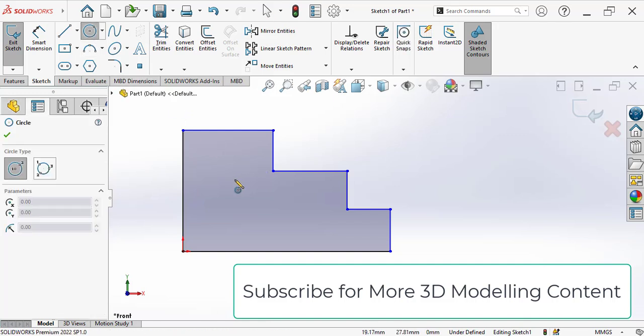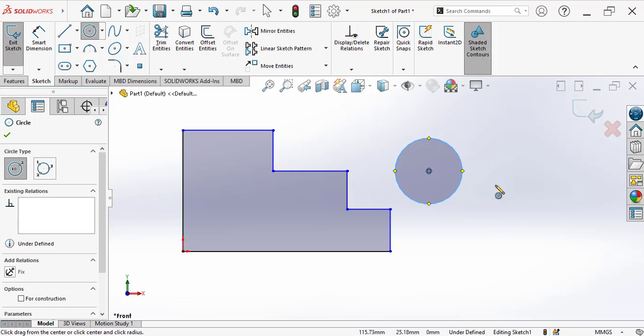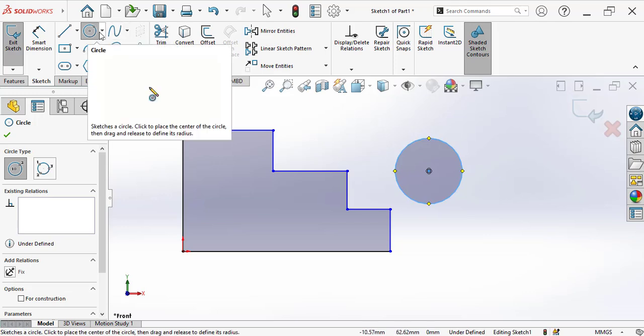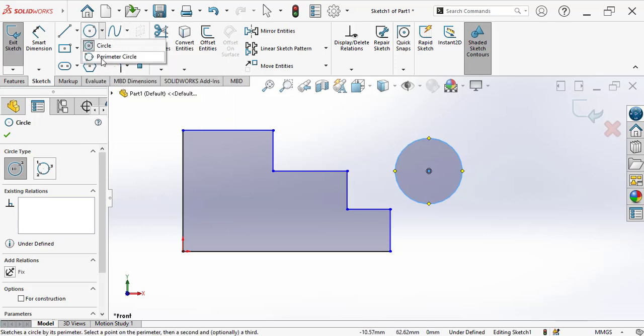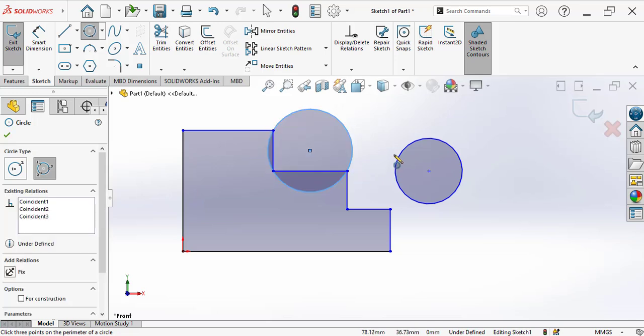Okay. So now we are going to see the circle options. Circle means just a center click and radius. Okay. So there are two options here, and the perimeter circle. If you don't know the radius, you can click a point here, here and here. Automatically the system will calculate the radius.